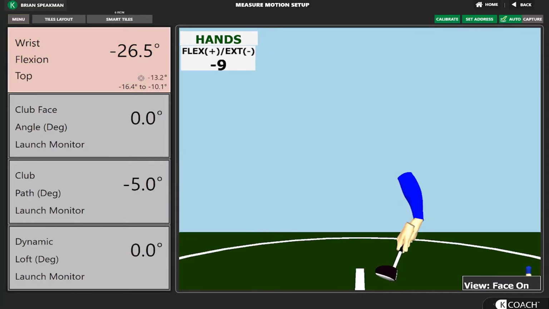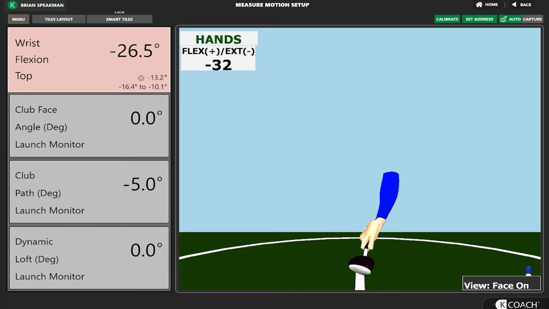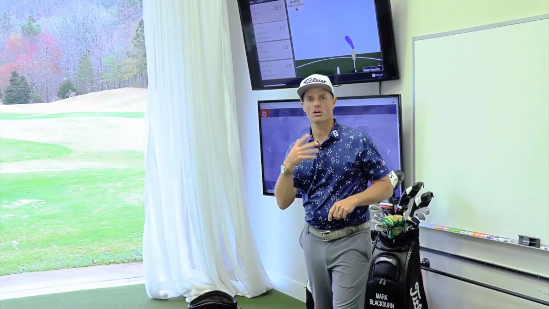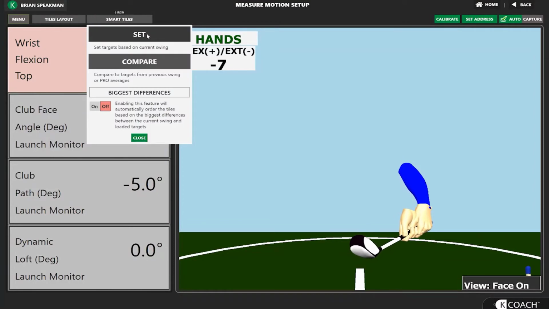Okay, so we've made a change here. Relative to where he was, the wrist flexion at the top is less flexed, more towards extended, and we got our club face at impact much more open, and that was actually a cut. We got a shot that was fading there. Now we want to make this motion the baseline for him to train, so we're going to make that a smart tile. So Brian, let's see if you can do that same again.